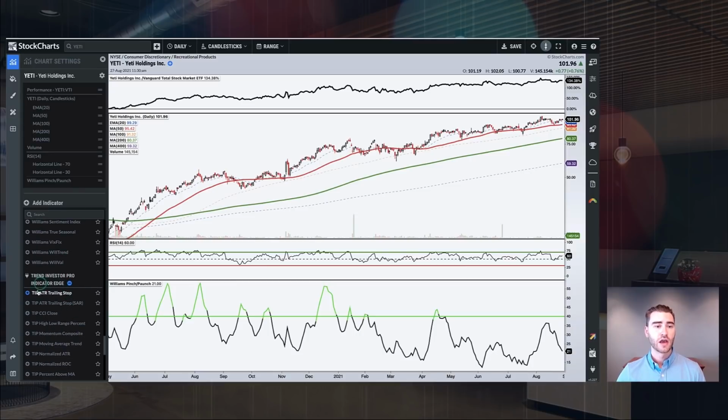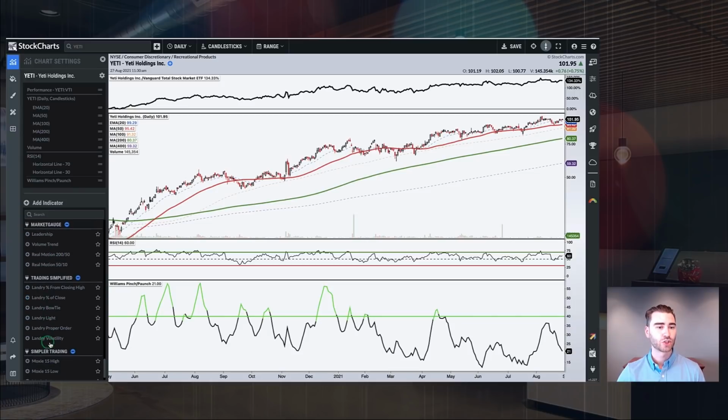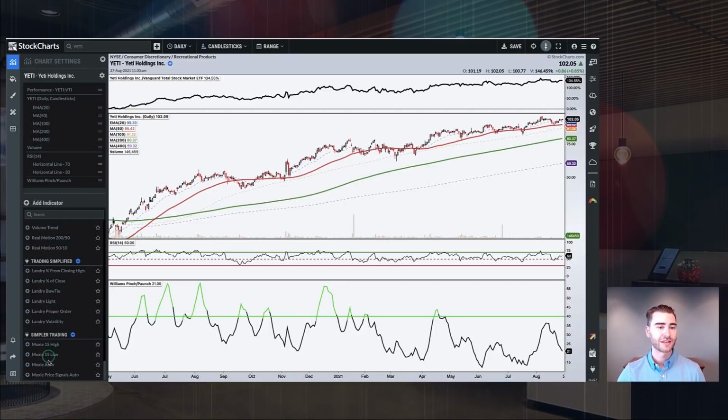So in this case, we have Arthur's plugin right here. We've got the market gauge plugin, and we've got some exciting ones coming up. Trading Simplified, actually, that is available. That's Dave Landry's, but even some things like the new Simpler Trading plugin that's coming out very soon, a little sneak peek of what's to come there.